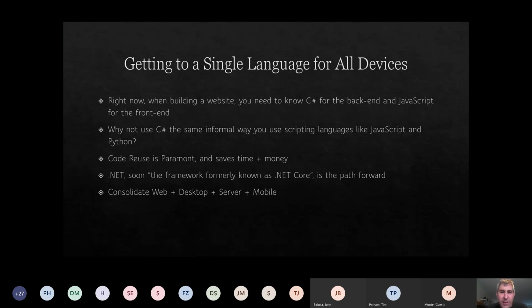But really the question is why aren't we using C# the same informal way we use every other language? Why can't we use C# instead of JavaScript or instead of Python? We already have this skill, so let's reuse it across all the platforms, across all the devices, across any need that we have, rather than, this one requires JavaScript, this one requires Python because I need to write it quickly. So that's where Microsoft is pushing us now. And .NET, which I'm calling soon the framework formerly known as .NET Core, is this path forward, and it will bring that consolidation for us.